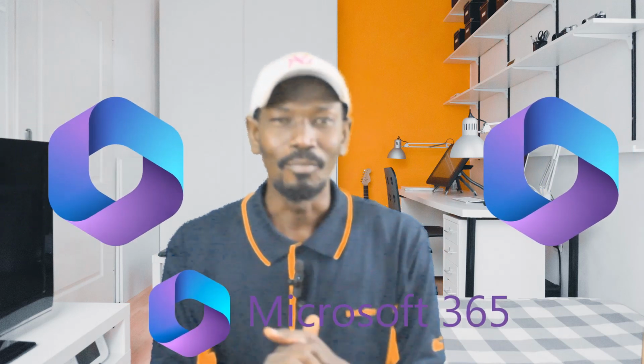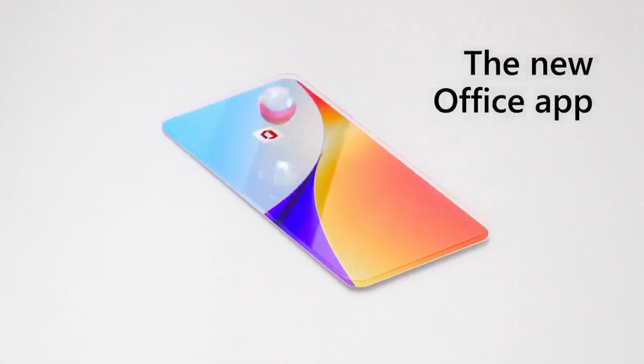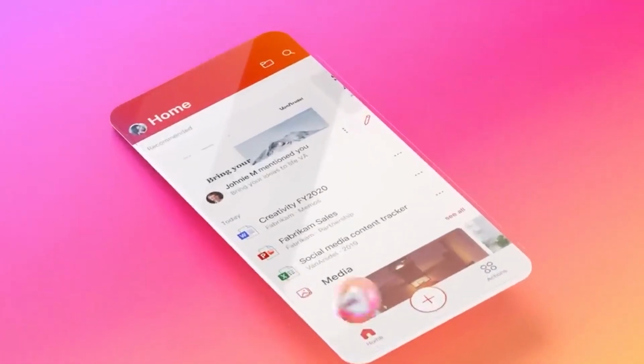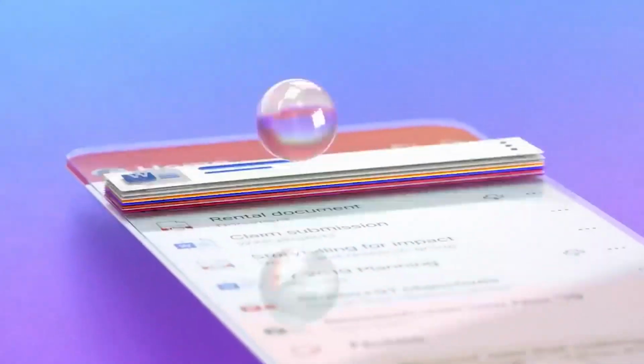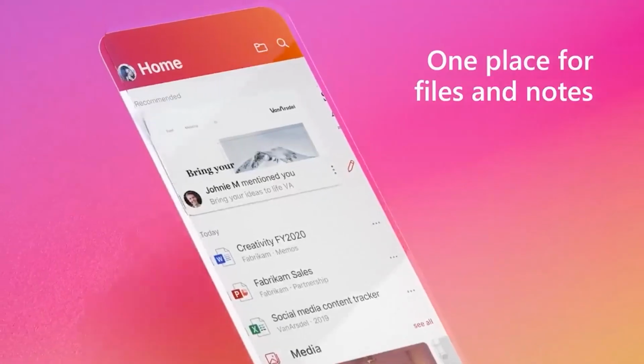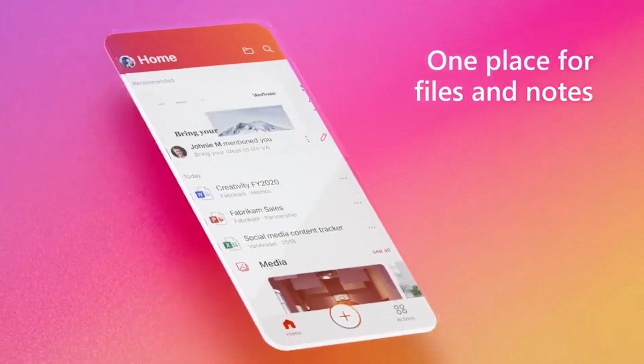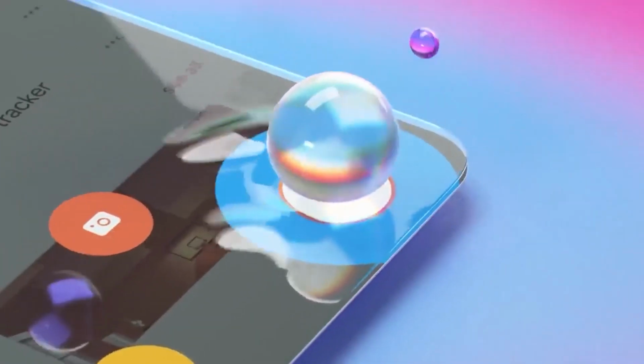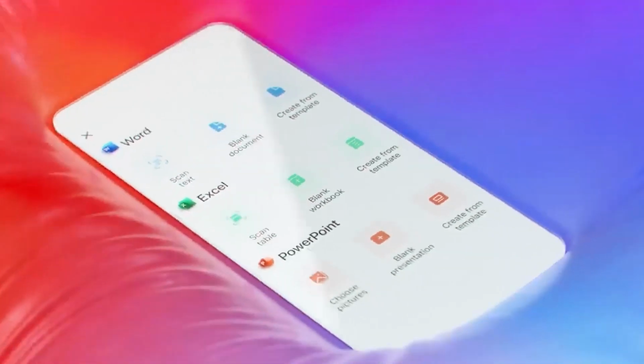In today's fast-paced world, staying connected and productive on the go is essential. Introducing the Microsoft 365 mobile app, your ultimate companion for seamless collaboration and productivity. In this video, we will explore 8 powerful features and learn how to harness its full potential to boost your productivity whenever you are. It is like having your entire office suite at your fingertips.